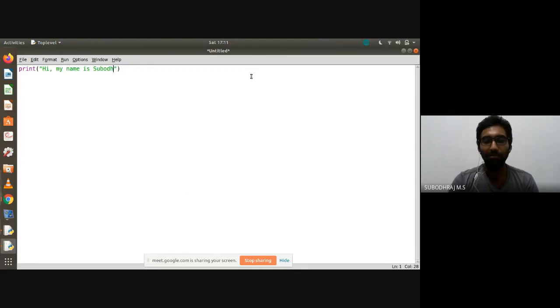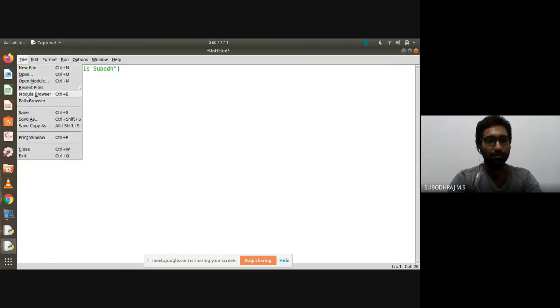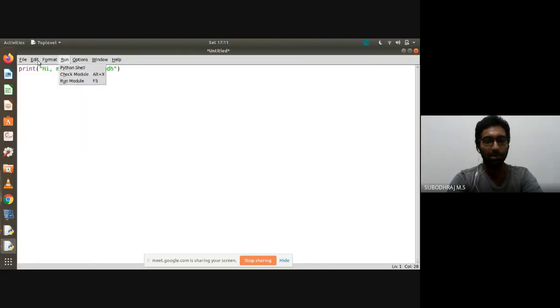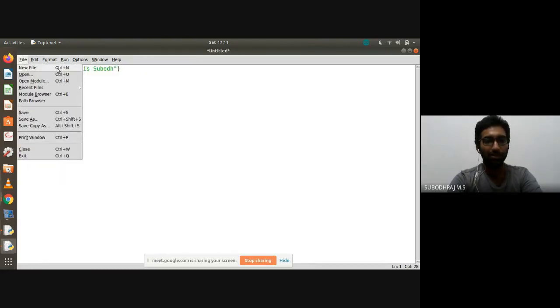But we have to save this program before we try to run the program. And for that, you can go to the File menu, you can click on Save. As you can see here, for any option in the menu, there are certain shortcuts. For a new file, you can click on Ctrl plus N. For opening a file, Ctrl plus O, and so on. For saving a file, you have to click Ctrl plus S.